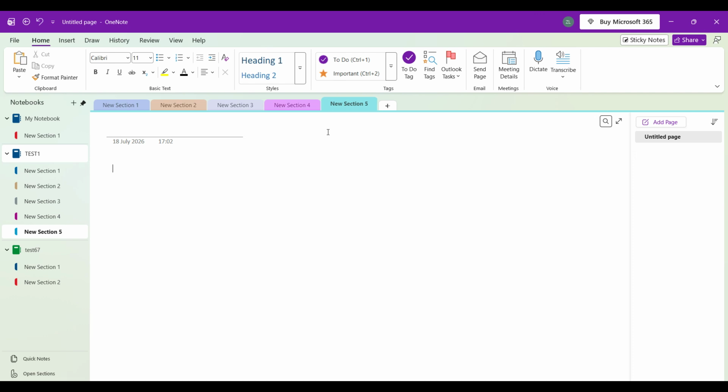As soon as the new section appears, type the name you want to give it. For example, you might name it Work Notes, School, Ideas, or Meetings, depending on how you want to stay organized. Once you've typed the name, press Enter on your keyboard to save it. That's it. Your new section is now created and ready to use.